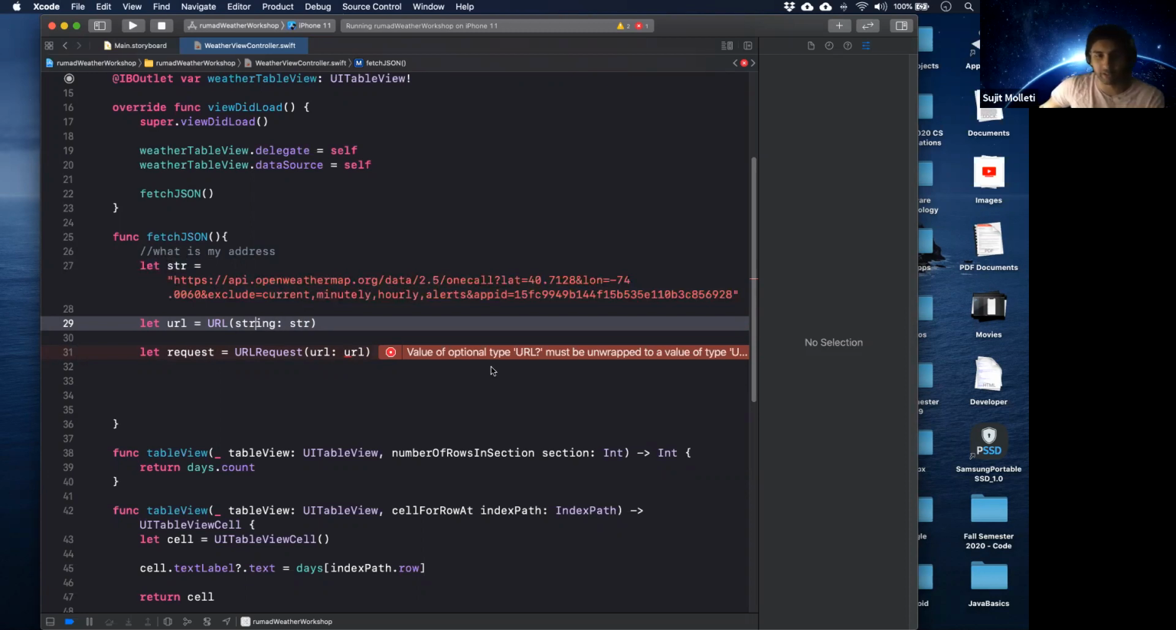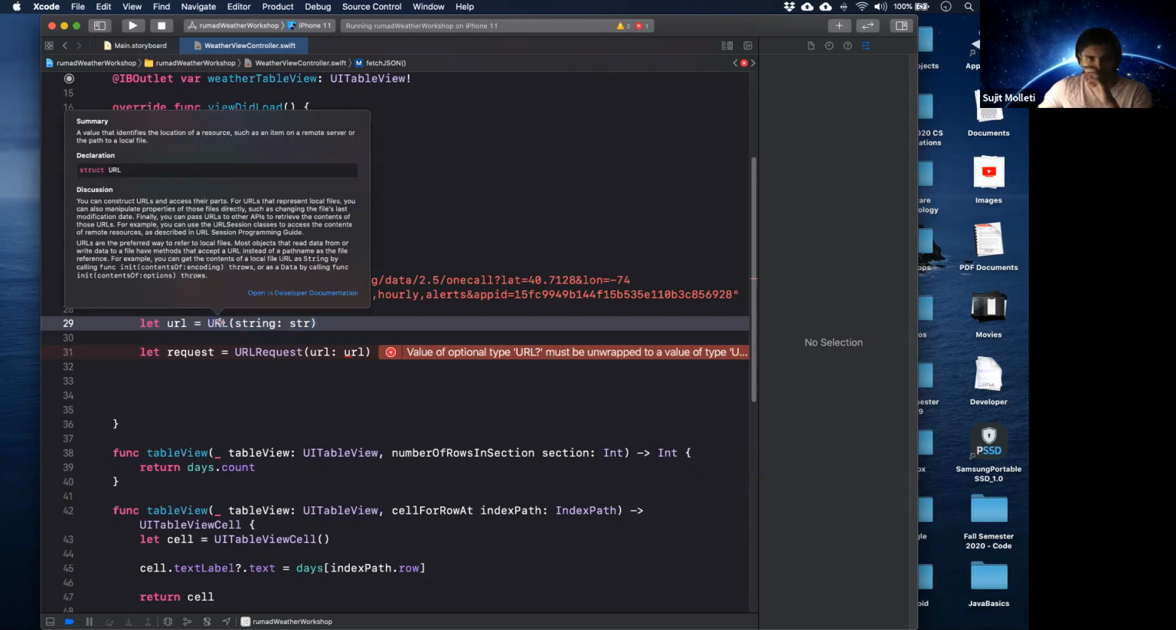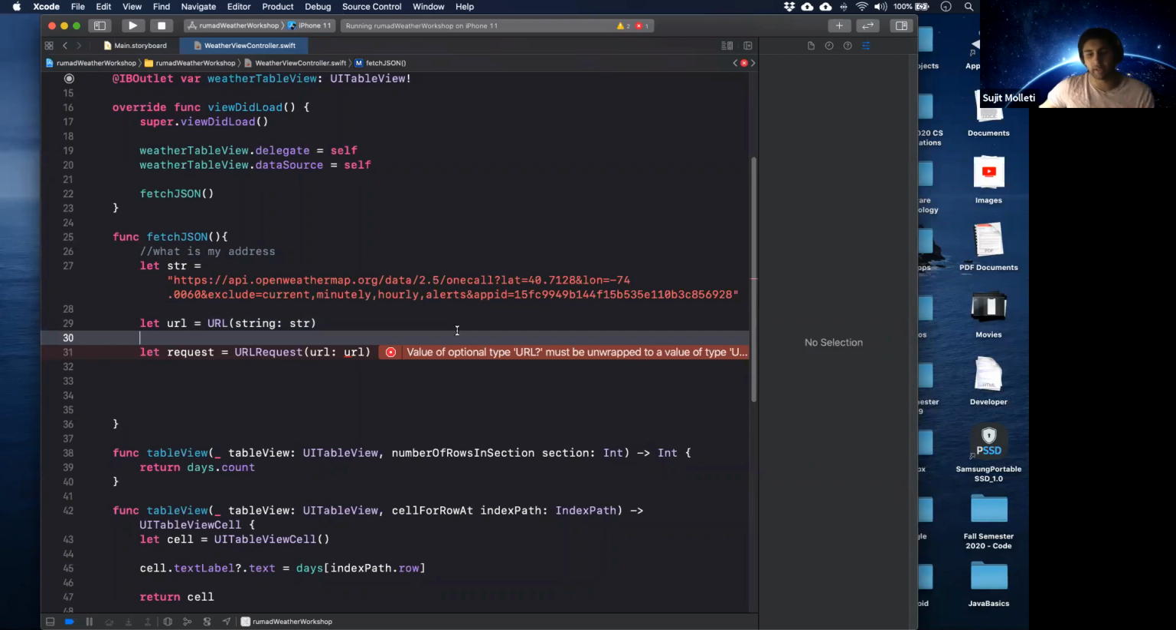So now it's giving me an error: value of optional type URL must be unwrapped. So this URL is actually an optional value. If you guys weren't here last time, you probably don't know what an optional value is. An optional value is basically a value that can be null or cannot be null. So in Swift, we don't allow normal objects, literal objects, to be null. Like in Java, the default value of an object is null. In Swift, the default object has to have a value unless it's an optional.